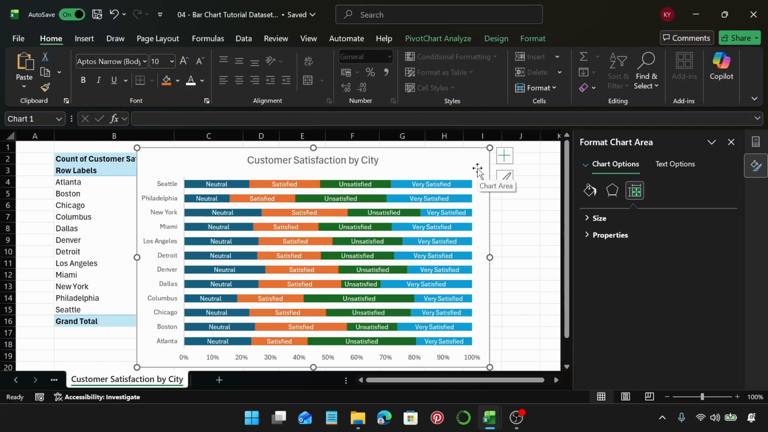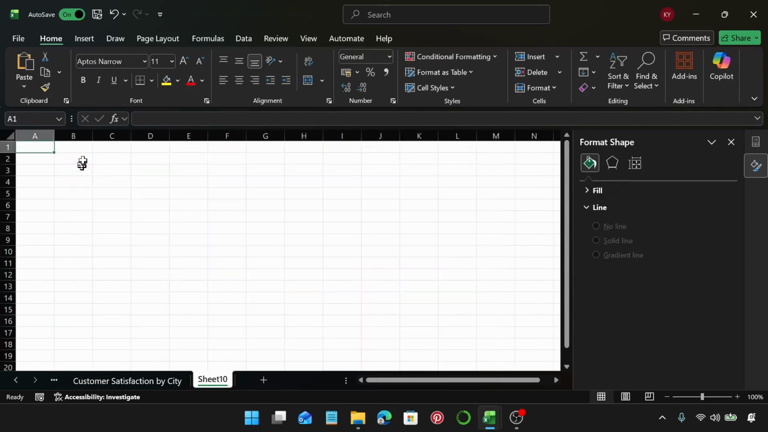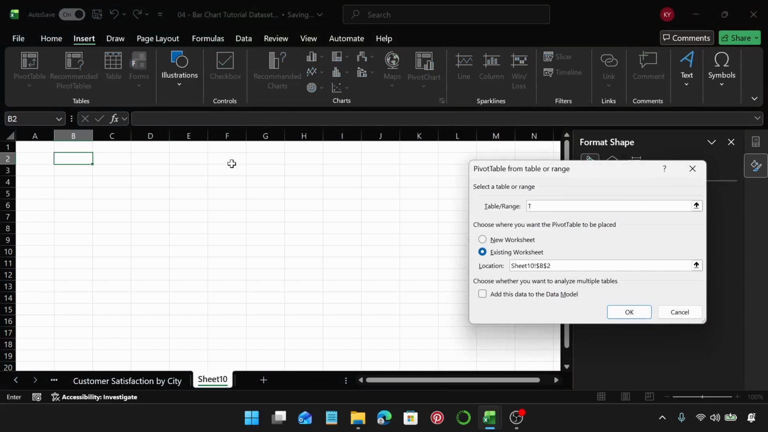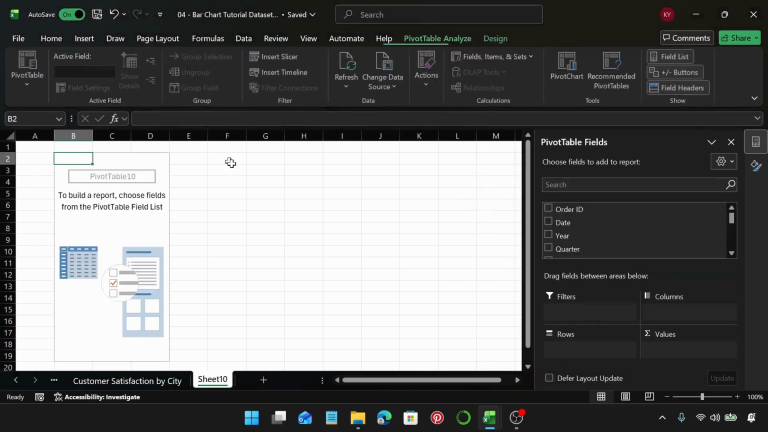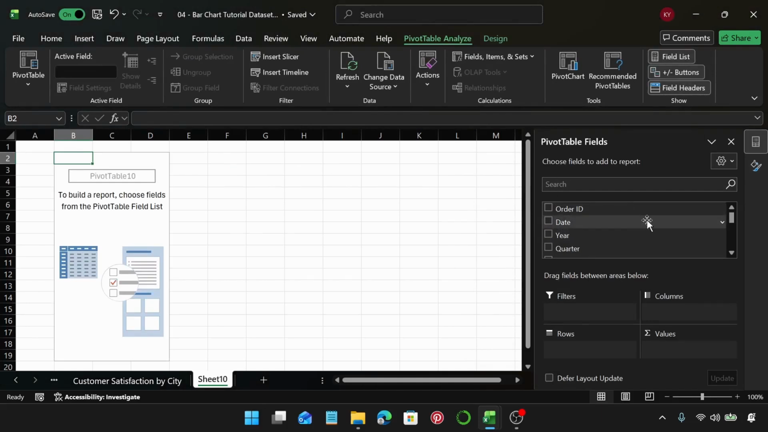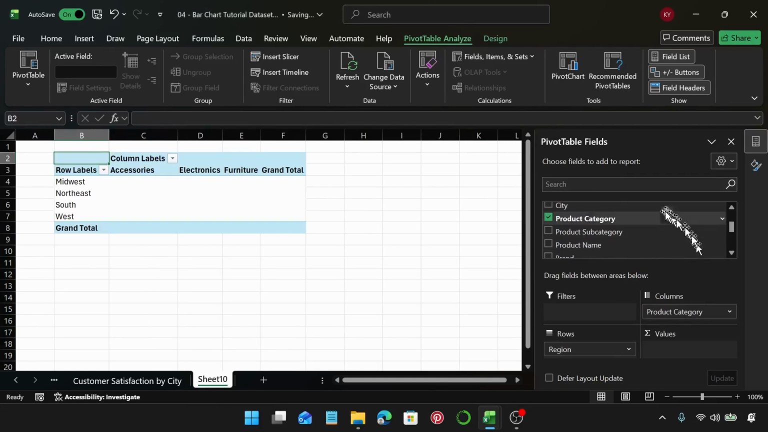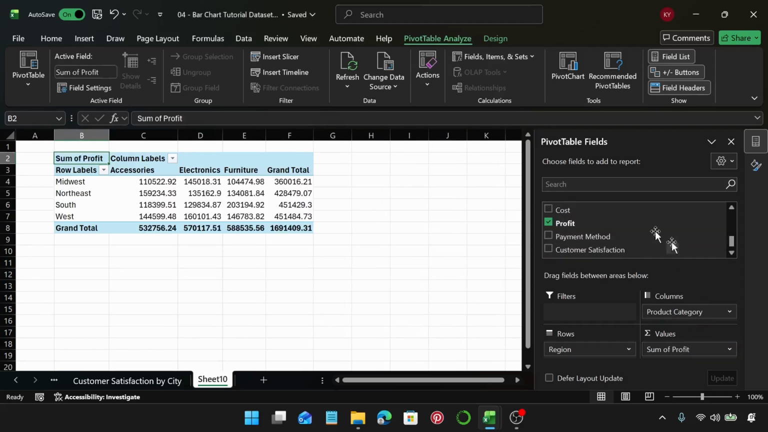Let's now move on to the next type of bar chart. I'm going to create another sheet, and I'm going to insert a pivot table, and I'm going to reference table 1. So we're going to grab region, add region to rows, and we are going to grab product category, add that to columns, and we are going to use, let's use profit for our values. And I'm going to add profit to values.